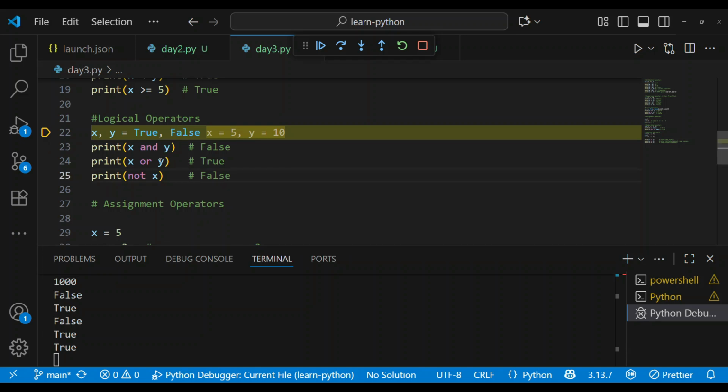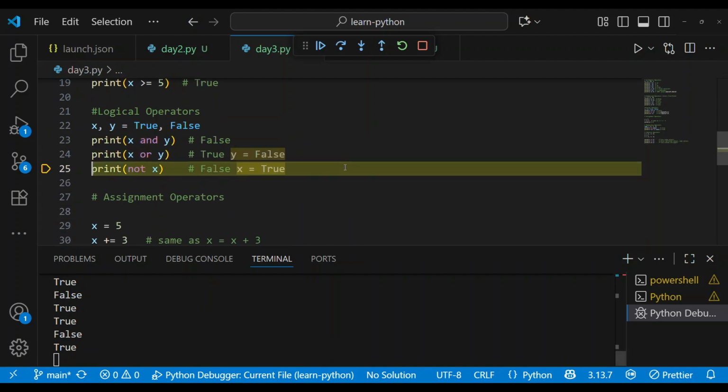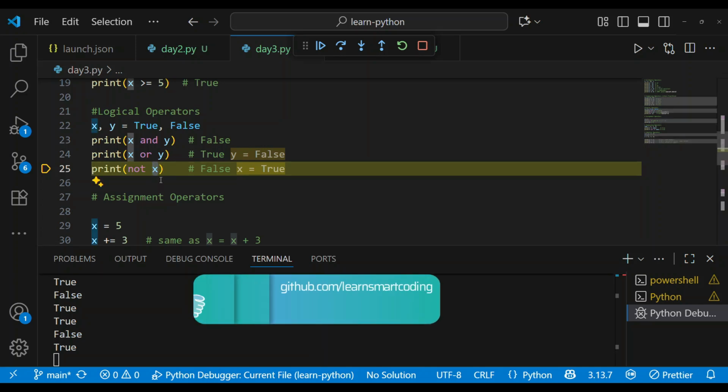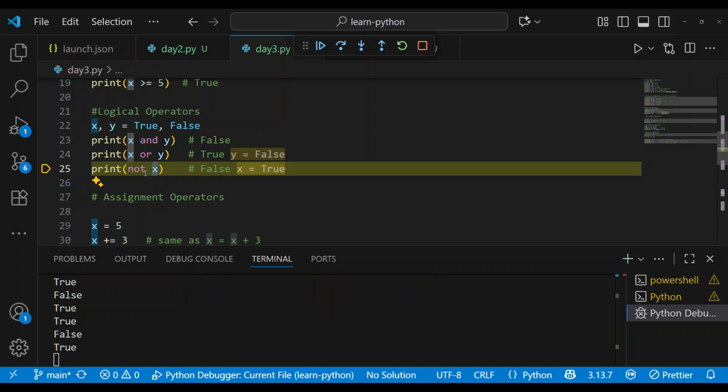True or false will become a true, and we're going to execute this and see. I'm saying this. Now, not is basically anything that is there, it will make the opposite. So if it was true, not will become a false. If it was false, not will become a true. These things are very important as we start writing a lot of logic. These operators are very important.